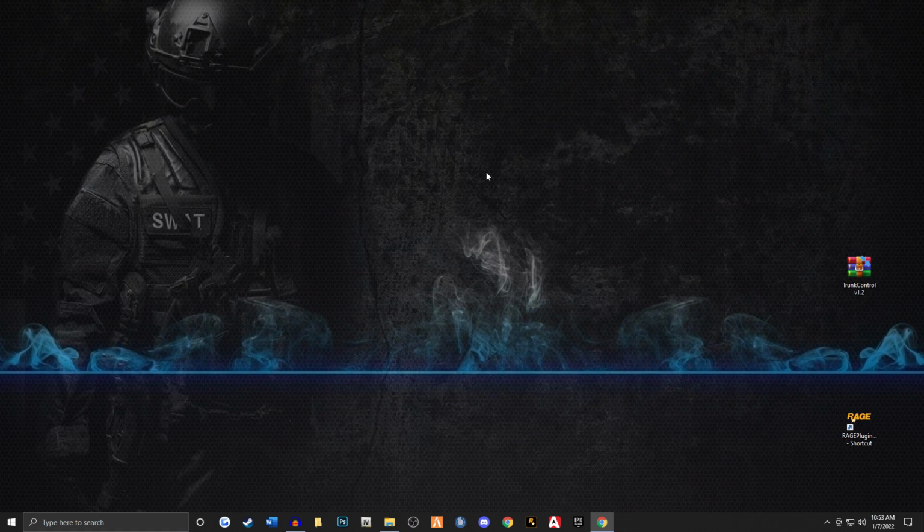Okay, we have TrunkControl on our desktop right now. It is a WinRAR file, and you might need WinRAR or 7-zip to actually open this particular file. Mine looks like a set of books because I have WinRAR installed. It's a free version off the internet. You don't need to pay for that, and I'll be sure to link WinRAR down below as well.